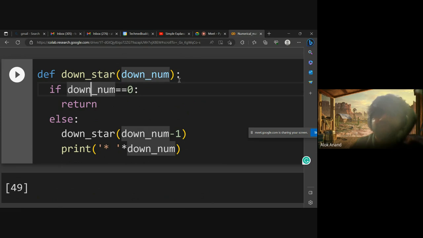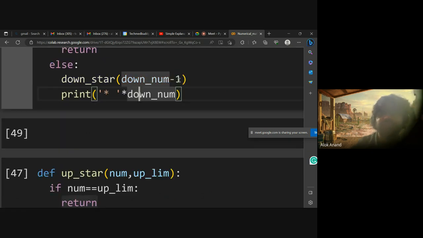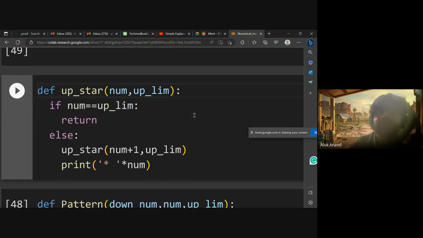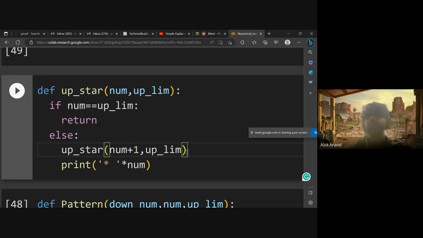And we said that if down num is equal to 0, then we'll definitely terminate the function. Otherwise, we'll keep on decreasing the down num by 1, and then print the star, whichever structure you want to generate again. Then for another pattern we need to increase with 1, and we'll have to mention the upper limit of rows, because here you begin from 1 and go to the top, in the reverse direction.